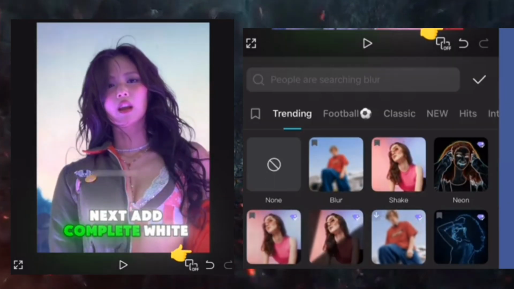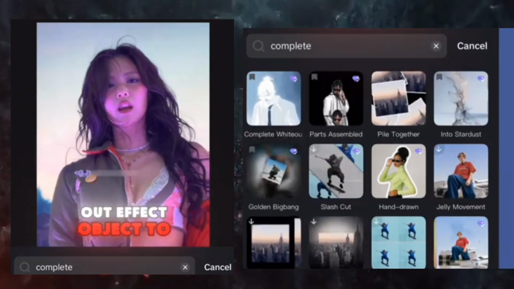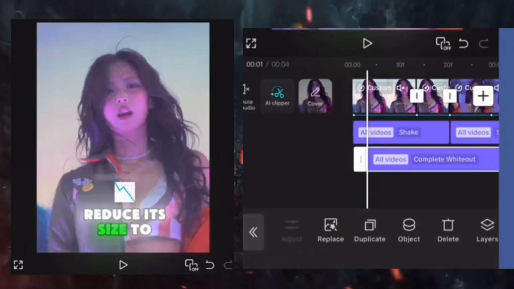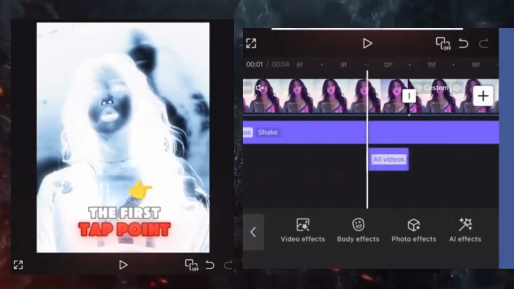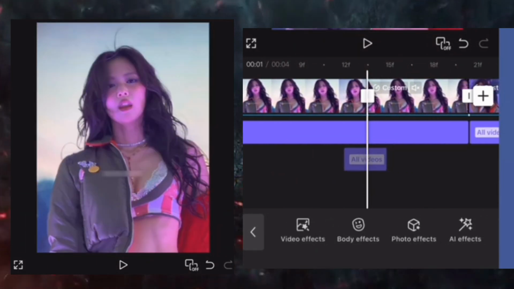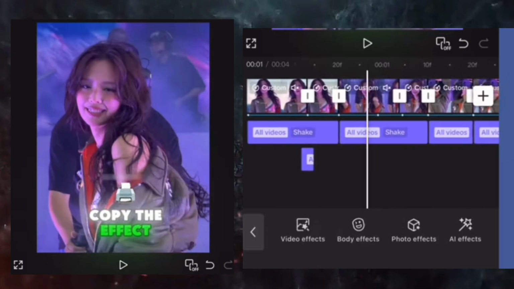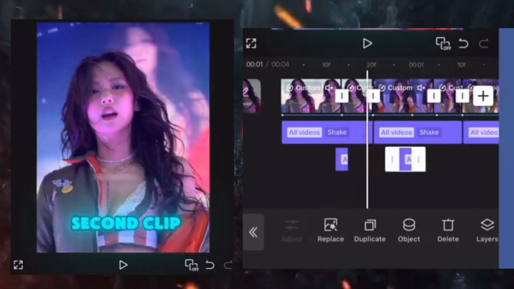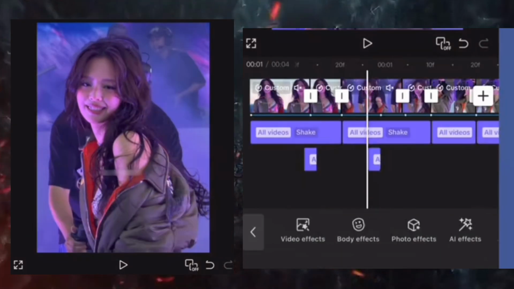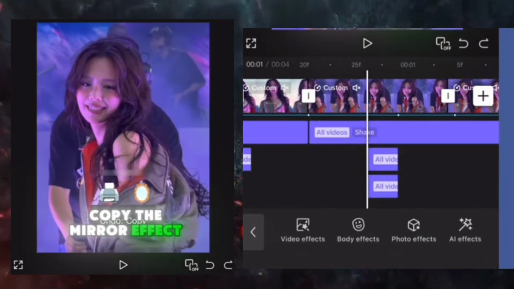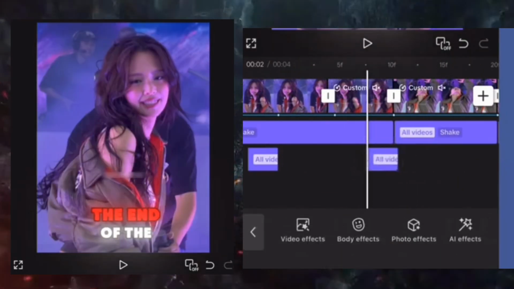Next, add complete whiteout effect. Object to all video. Reduce its size to the minimum and place it exactly in the center of the first tap point. Copy the effect. Place it at the beat point on the second clip. Then replace it with the mirror effect. Copy the mirror effect and place it at the end of the second clip.